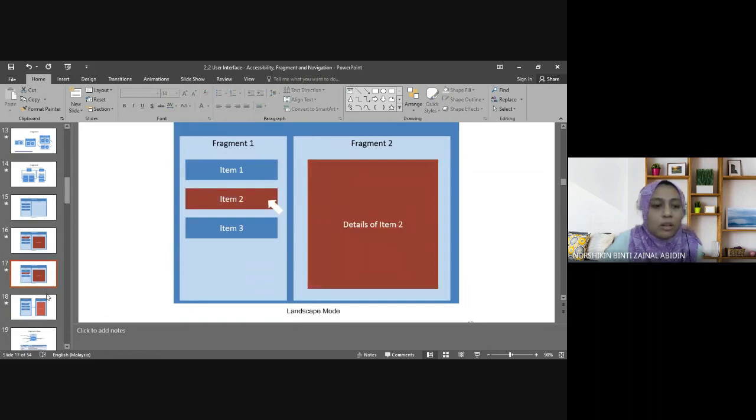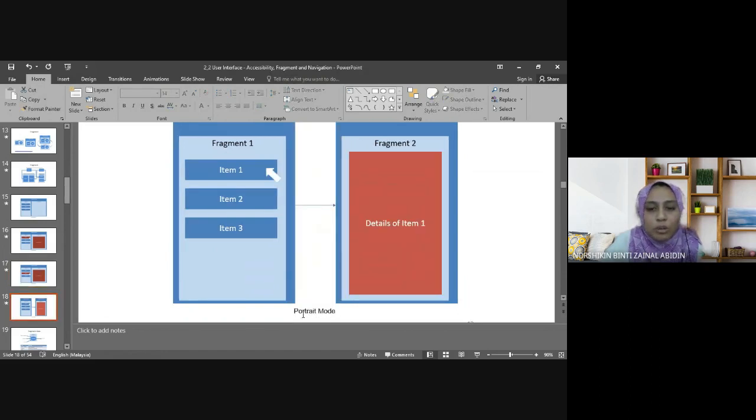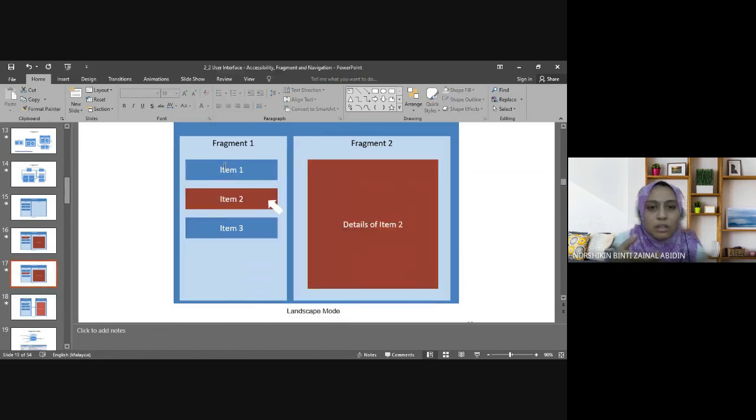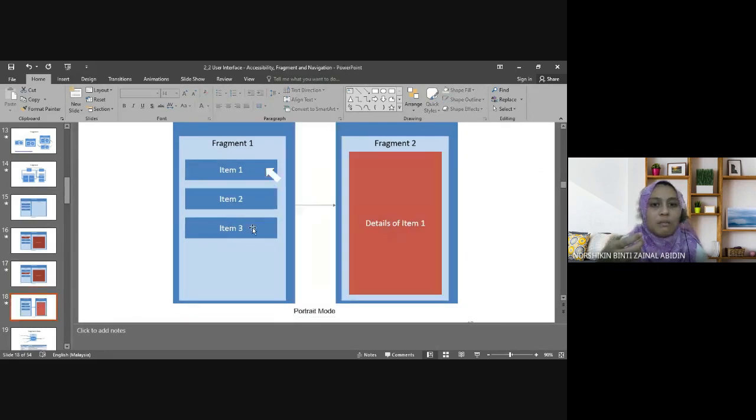Landscape mode and portrait mode. What is the difference? It's just the view, the layout. But the fragment here, if you scroll to the previous page, the items are still the same. Item 1, item 2, and item 3. You see, item 1, item 2, and item 3. The difference is in the layout. Item 1, item 2, and item 3 still have the same function.